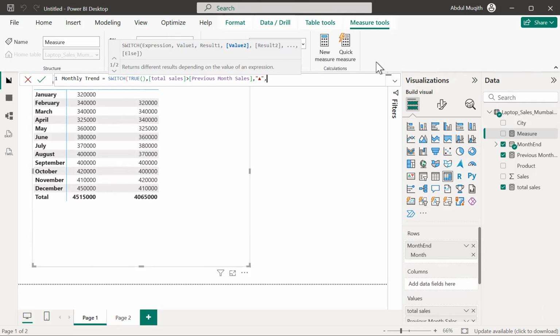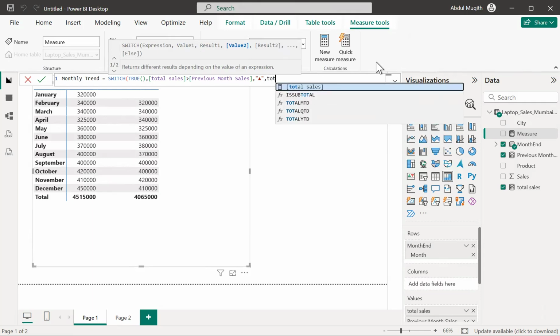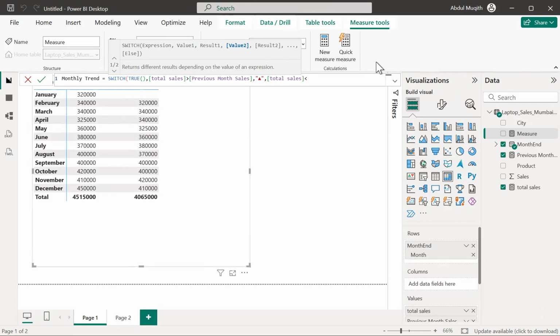And then the second logic is that if my total sales is less than previous month sales, that is, if it is going down, I should have a downward pointing triangle. So again, I'm going to hit Windows dot from my keyboard. And then here, there is one emoji. This is the downward pointing triangle. Then let me close the double quotes.